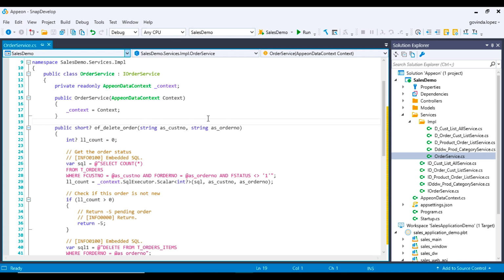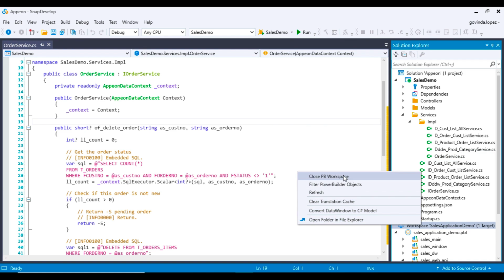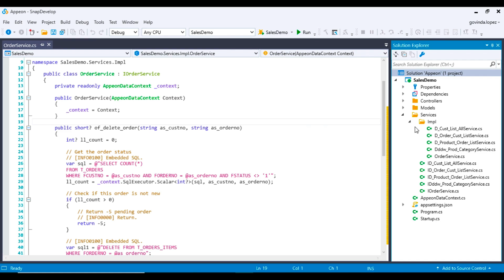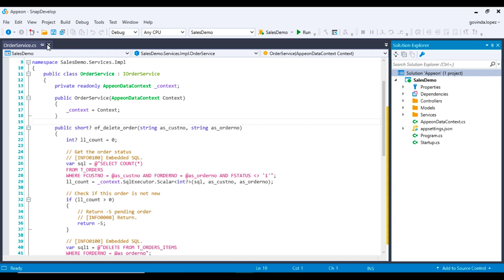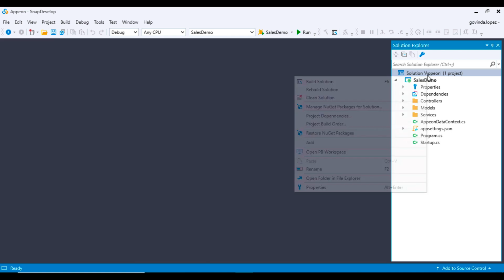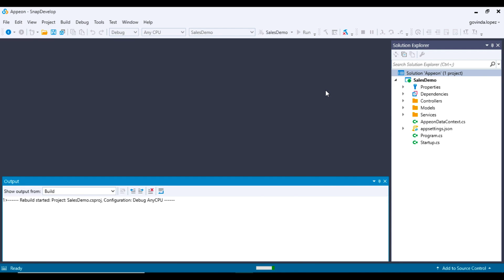And now that it has saved it, I can actually close this because I have already migrated my business logic and my data windows. I have created the services and controllers, so I can actually go ahead and build my solution. So let's go ahead and do that. Hopefully we won't get any errors. Let's see how that goes. There we go. So we got no errors. Everything succeeded. That's great news.